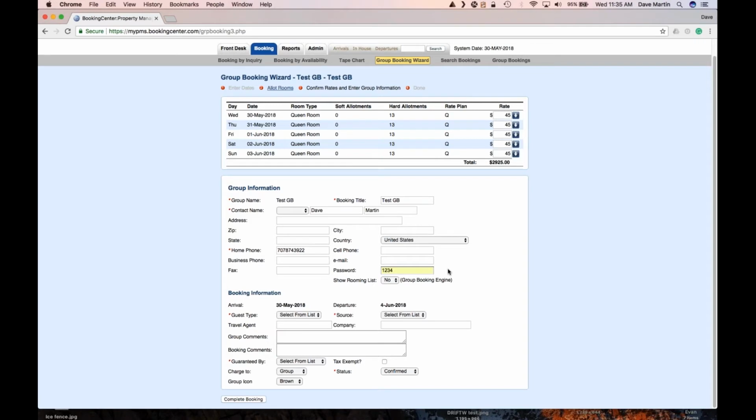This will allow you to then utilize the online group booking engine to allow that group coordinator to forward an email to all their guests, and they can book online. They don't have to call you to have you put the booking in. They can just do it themselves. So if you give them a password, it sort of creates that whole thing. They'll use the booking number and the password that you provide.